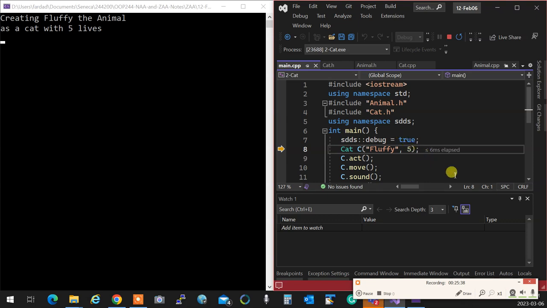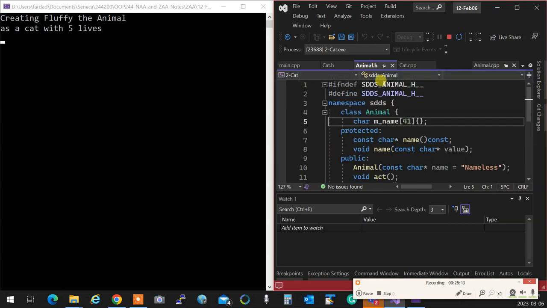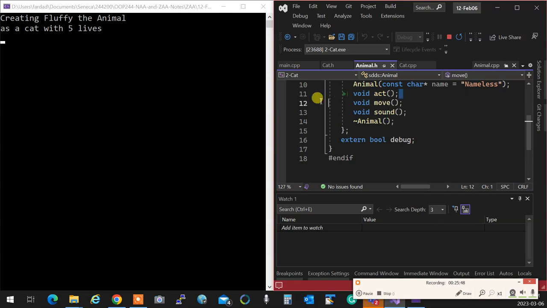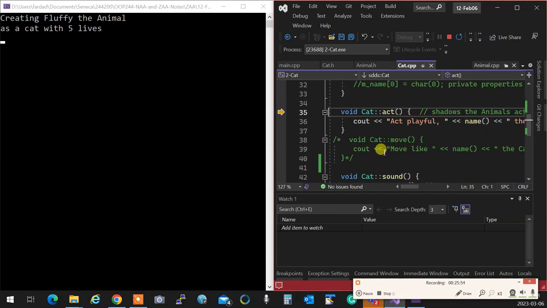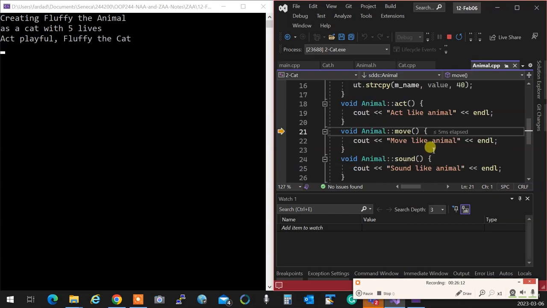And then we're going to go and act. We know an animal can act. But when you're telling the cat to act, it's going to completely ignore the animal part and just act like a cat. We tell the cat to move. Cat doesn't have any specific move of its own. Therefore, it's going to use its parent's move, that is, move like an animal.